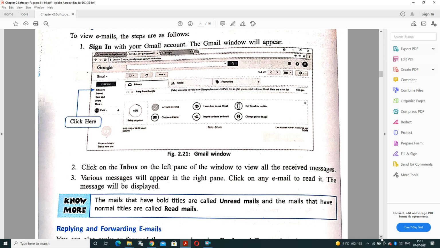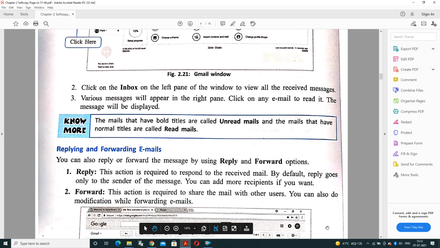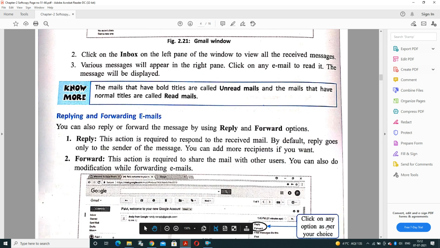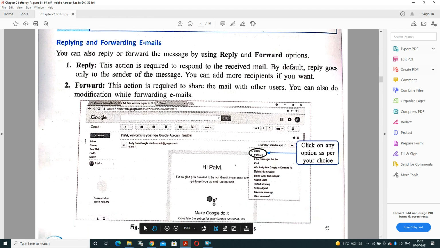Now various messages will appear on the right side. Click on any email message to read it and the message will be displayed. And one more thing, if a message is unread, if you have not read the mail, it will be in a bold title. If you have already read the message, it will be in a normal title. It means a mail whose title is bold is an unread message, otherwise the message is already read by the user.